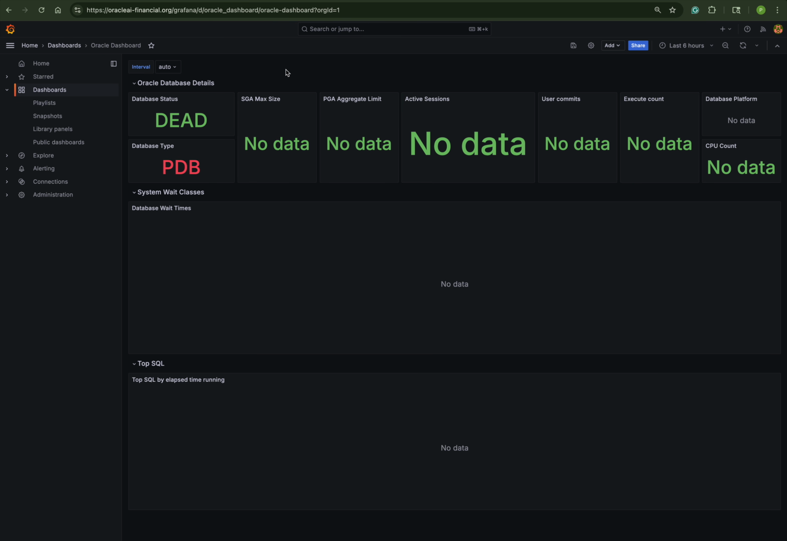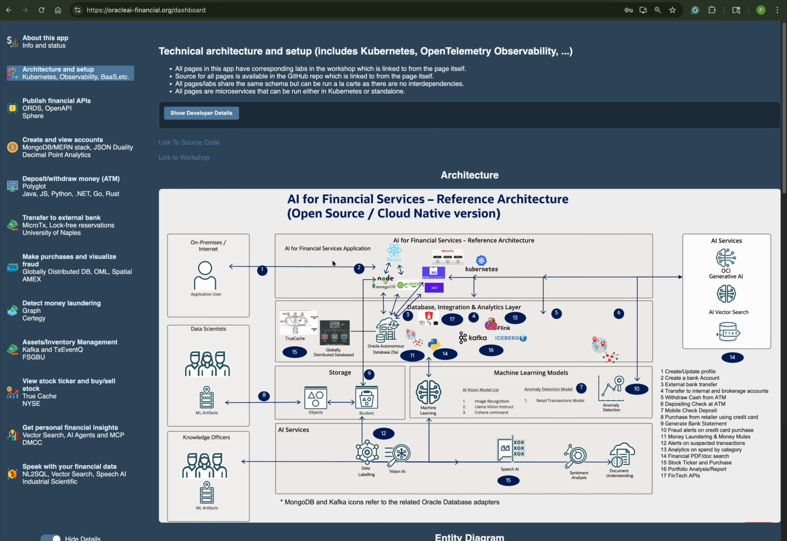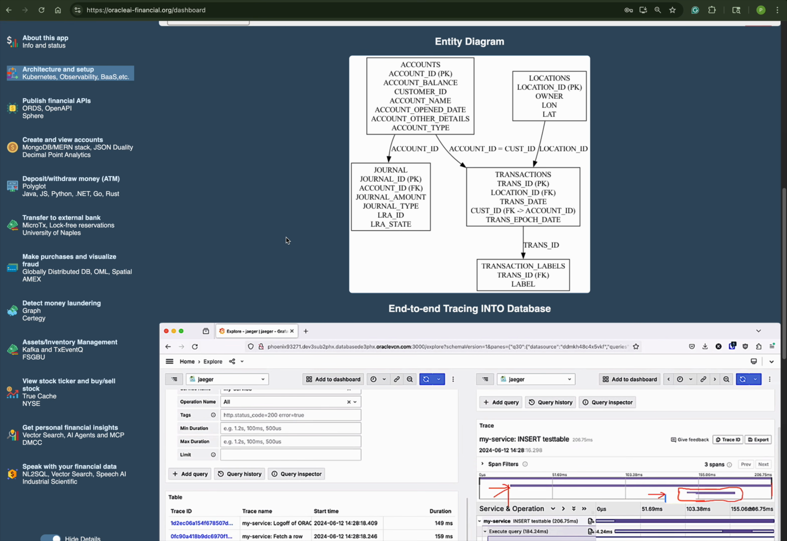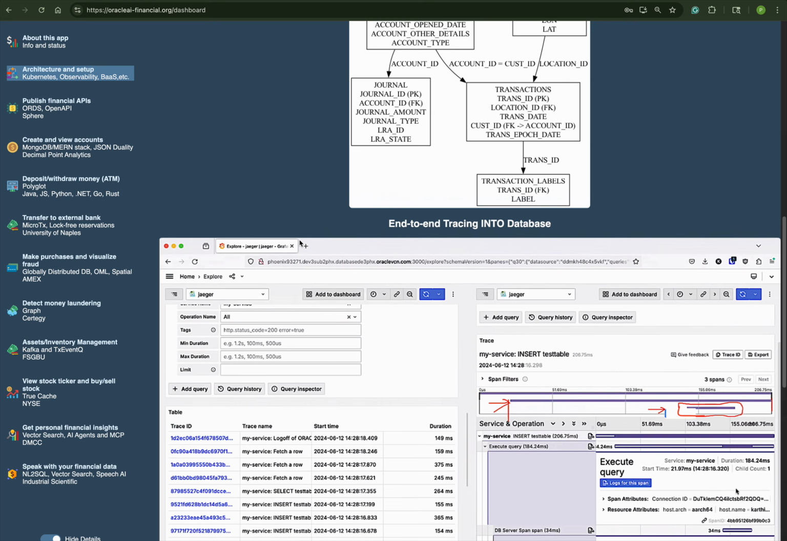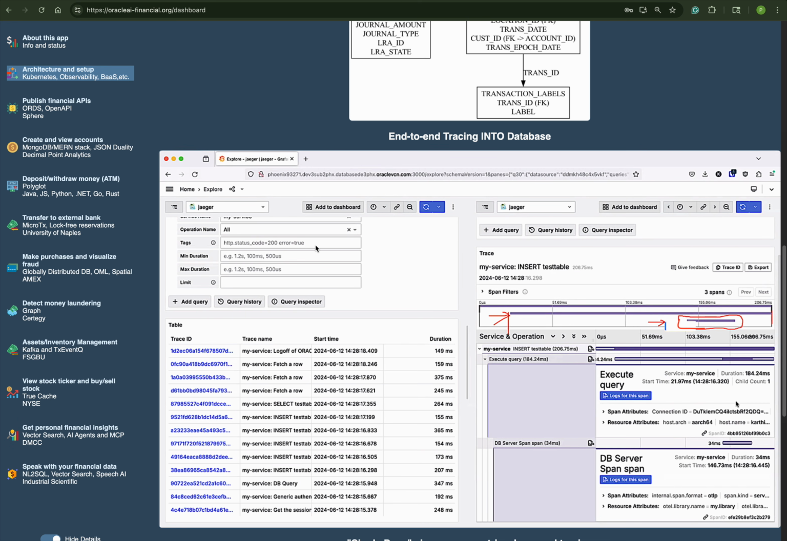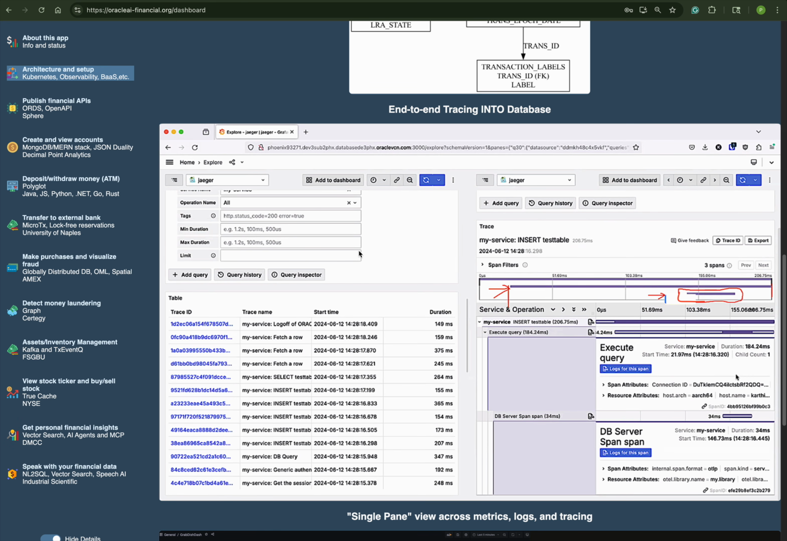And so there are a few dashboards that can be viewed, both of the Kubernetes microservices and the database. And this will be added to, as you see that Grafana was actually not live. We will be showing more in that, as well as this end-to-end tracing functionality into the database.